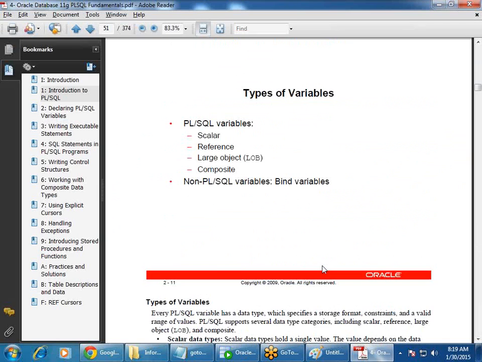In PLSQL, the variables are divided into different types. You have scalar variables, reference variables, large objects, and then the composite data type. Most of the time in the data warehouse, you deal with scalar.